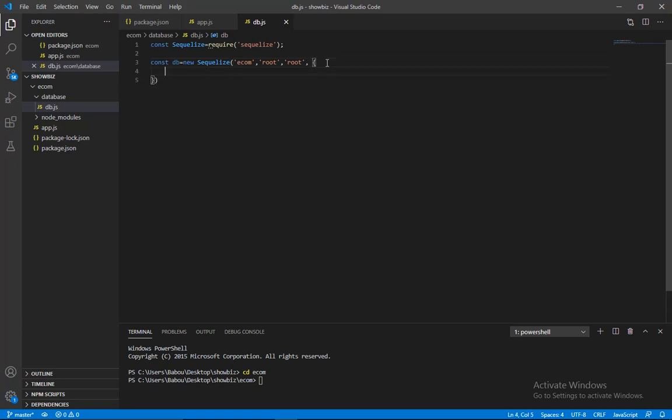Of course we are going to define our dialect and host. So our dialect in here is actually MySql, and the host is localhost. So we're almost done with the database.